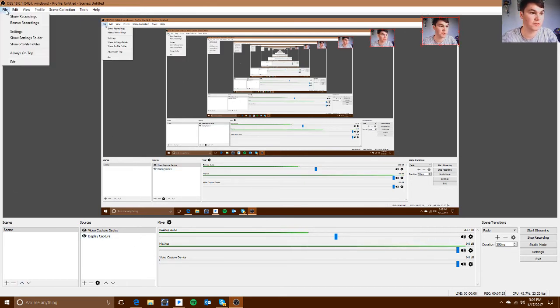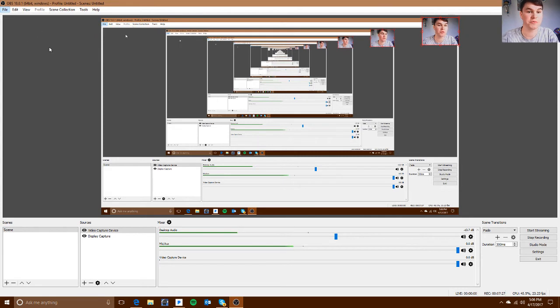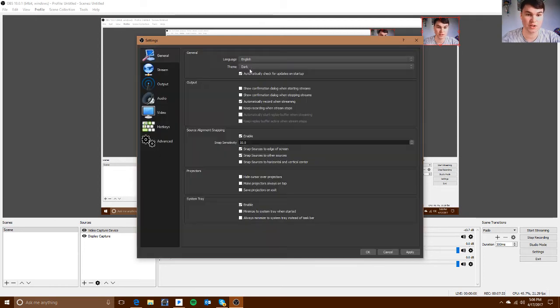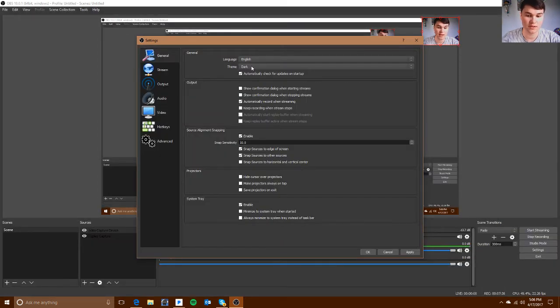So now we're going to go up to File. We can go up to Settings, and this is where all the fun really starts. So you got your English, you got your theme. You can change it to a dark theme. You can change it to that. In fact, that actually kind of looks pretty cool. And then you can automatically check for updates.